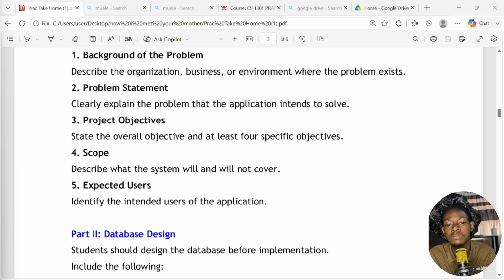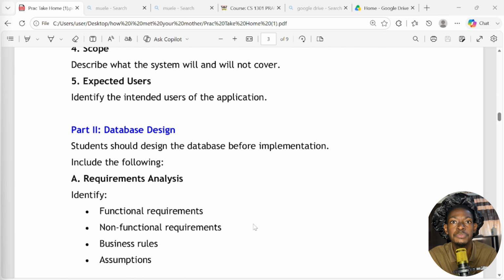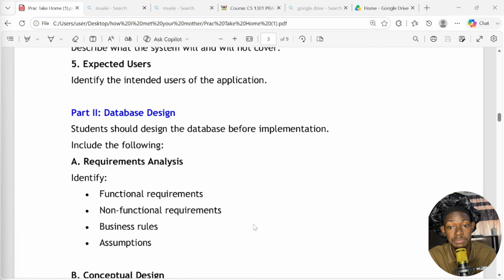So here it shows expected users, because every application has people that are going to be using it. Not every application is used by everybody, depending on the particular application you're doing. But in this case, you have to show which people are going to be using this application, where it shows expected users.